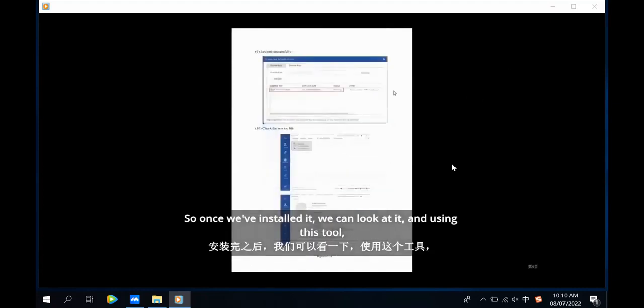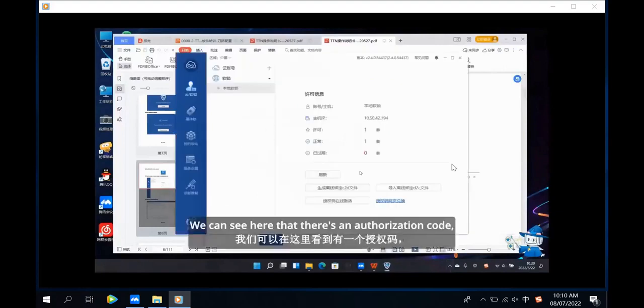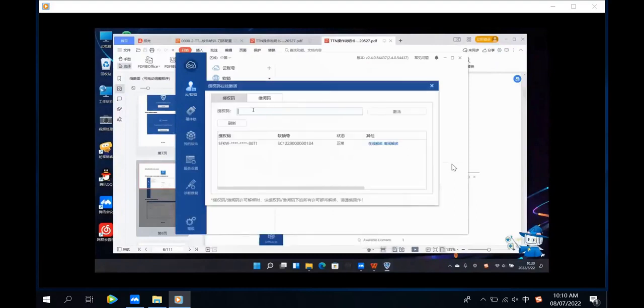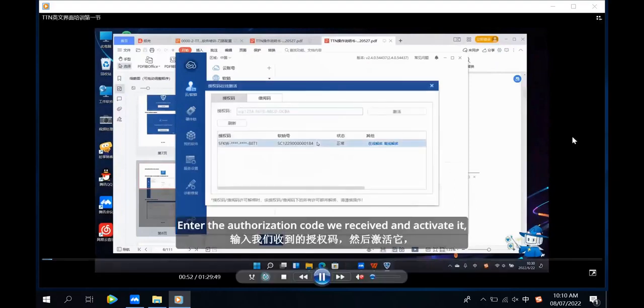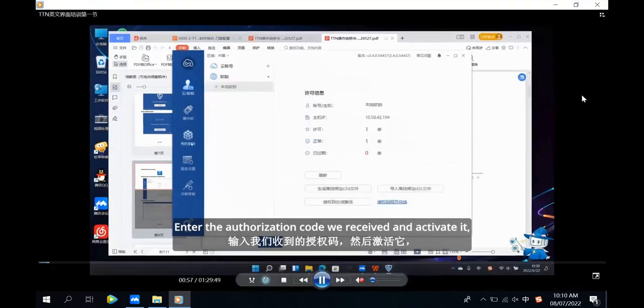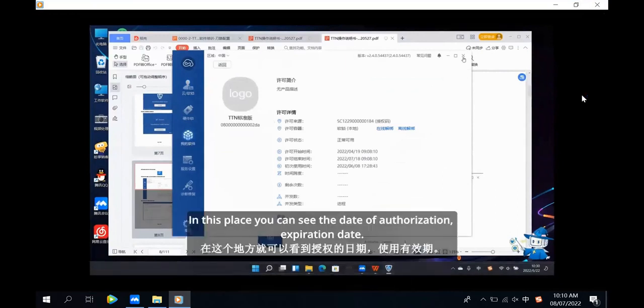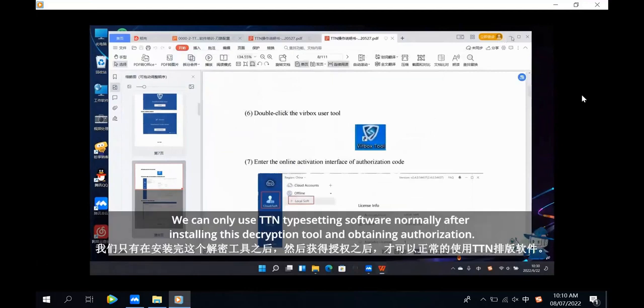So once we install it, we can look at it. We can see here there is the authorization code. Enter the authorization code we received and activate it. In this place, you can see the date of the authorization. We can only use TTN typesetting software normally after installing the decryption tool and obtaining authorization.